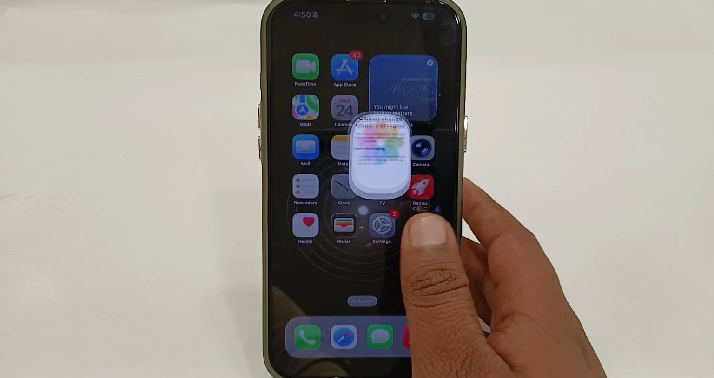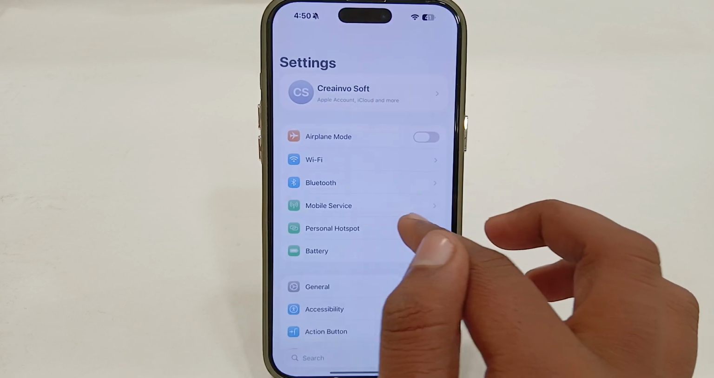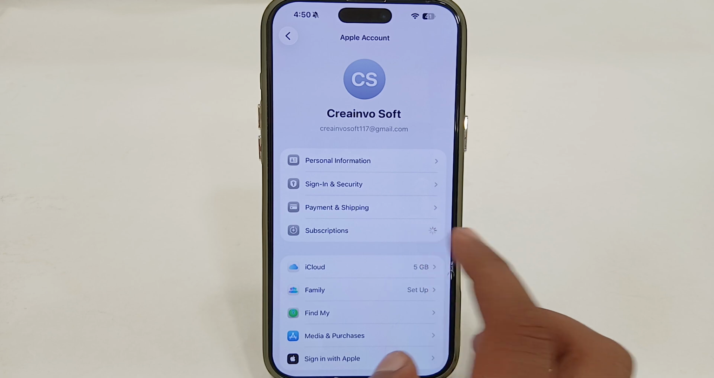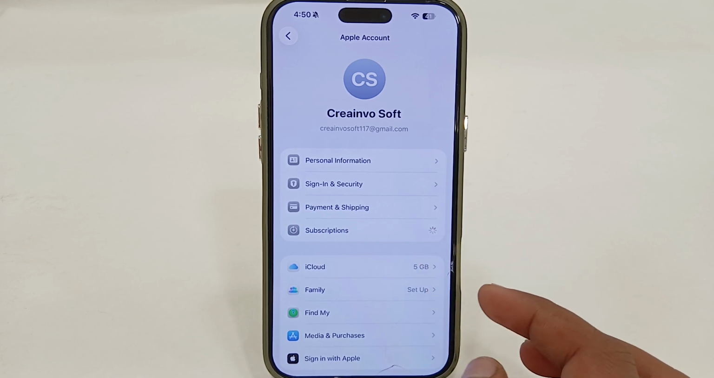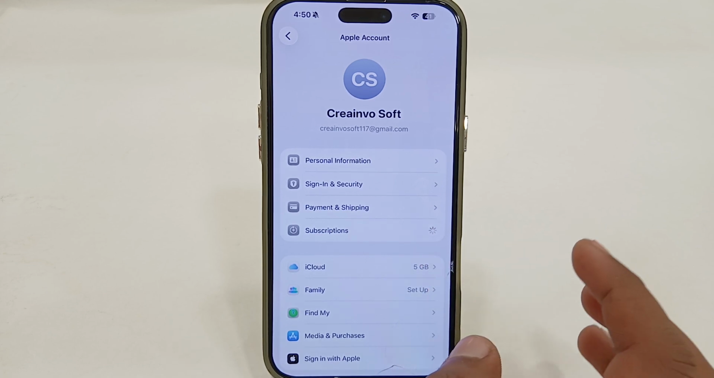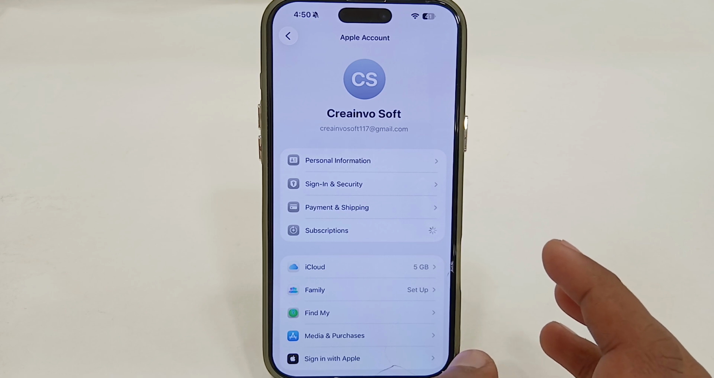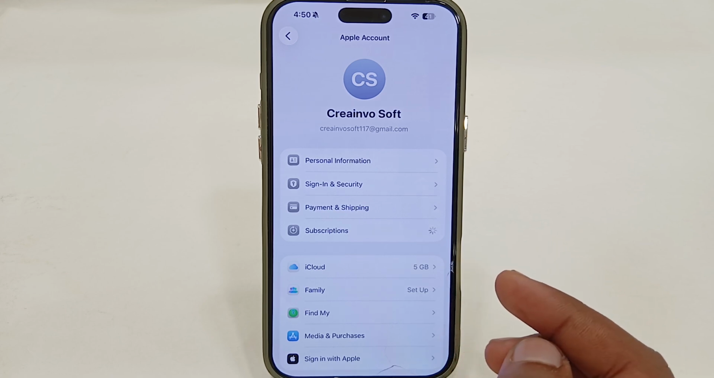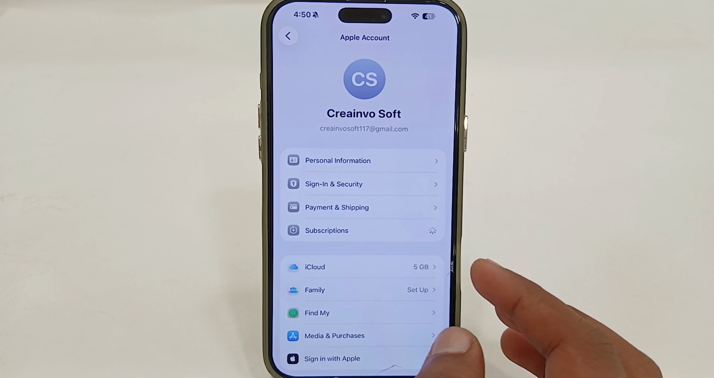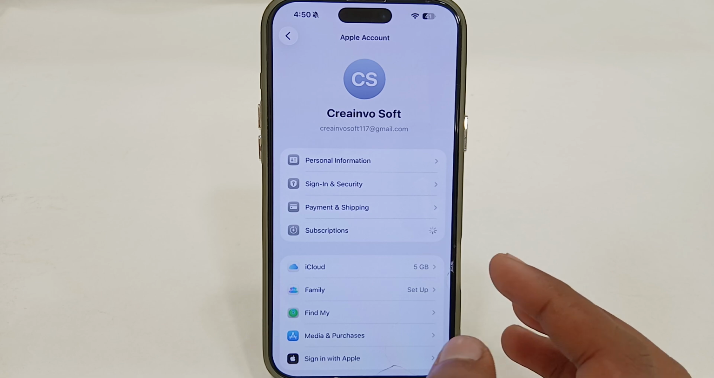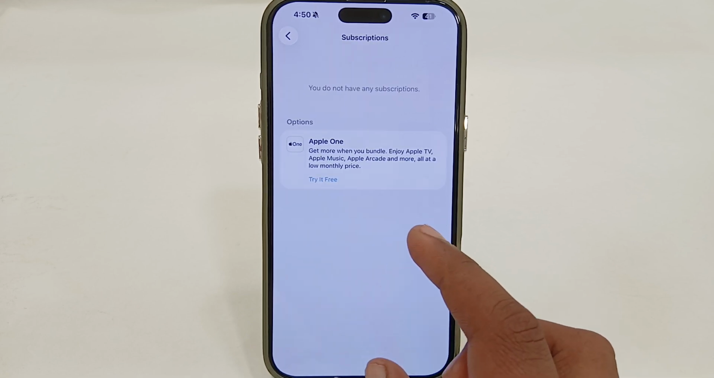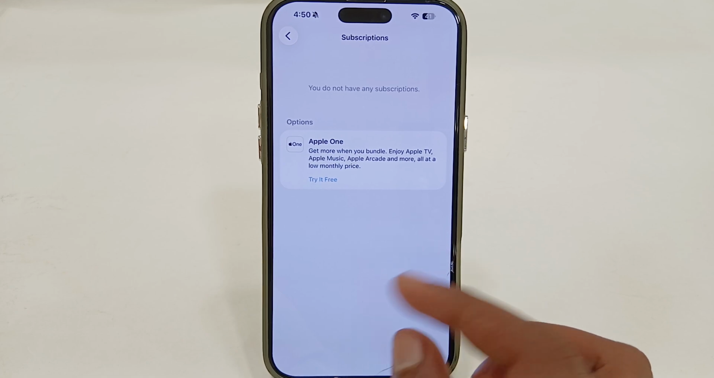So the very first thing, you just have to go back, open your Settings app, tap on your Apple ID, and select Subscriptions. Wait for some loading, and you'll see all of the subscriptions you have in your Apple ID. If you find any pending subscriptions, try to cancel them, or if you have any pending payments, try to complete those payments or transactions. Make sure that you don't have any pending subscriptions or pending transactions.